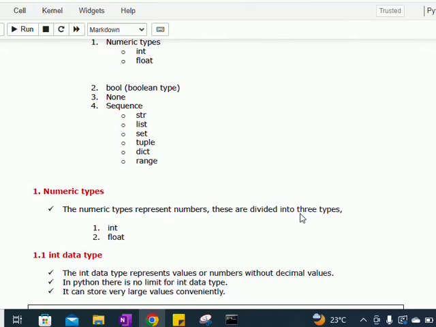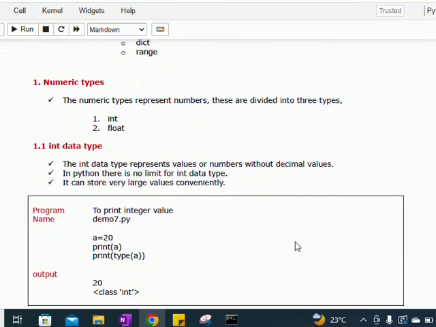For the time being, you should not worry about that. Now coming to numeric type, as we have seen, there are two different types under the numeric type. One is integer type, and another one is float type. Coming to integer data type, the int data type represents values or numbers without decimal value.